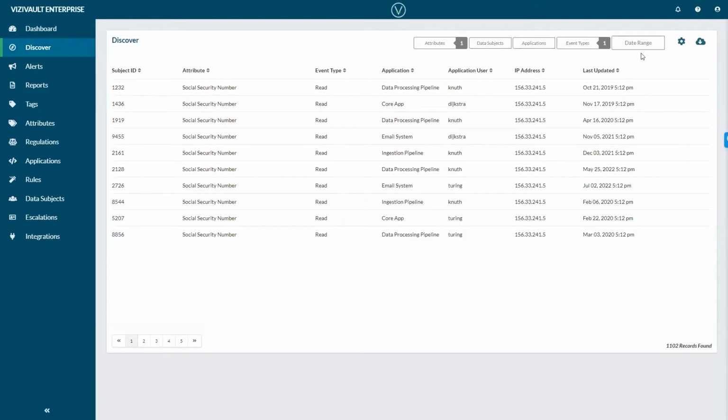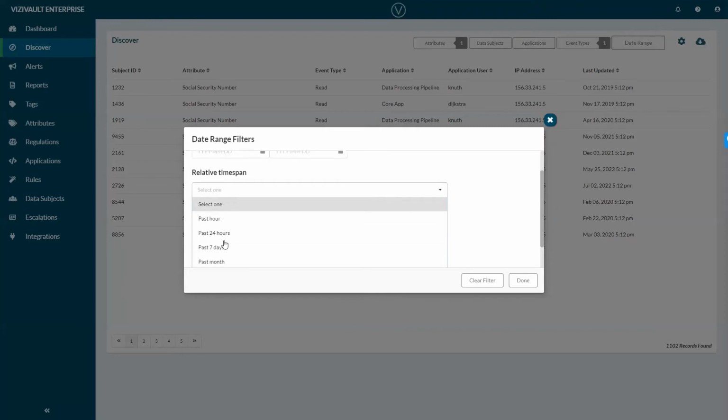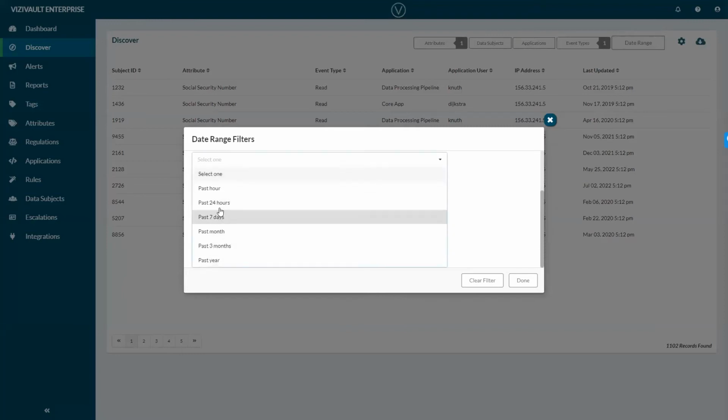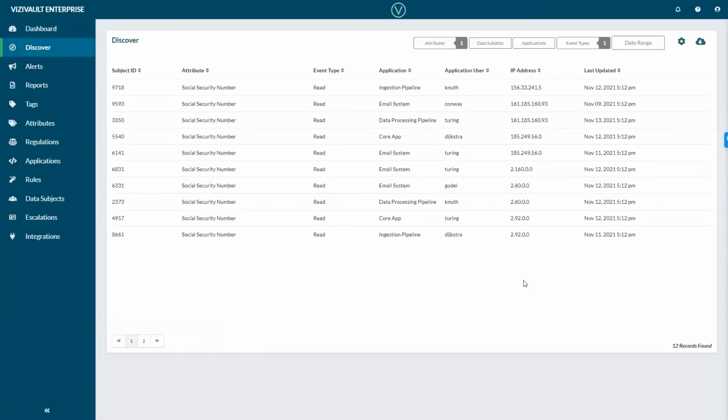And so we're also going to filter, we want this to run weekly. And so we're going to do a relative time span of the past 7 days. Okay, so 12 records. So this is the information that we're interested in: over the last week, the number of times that social security numbers have been read.